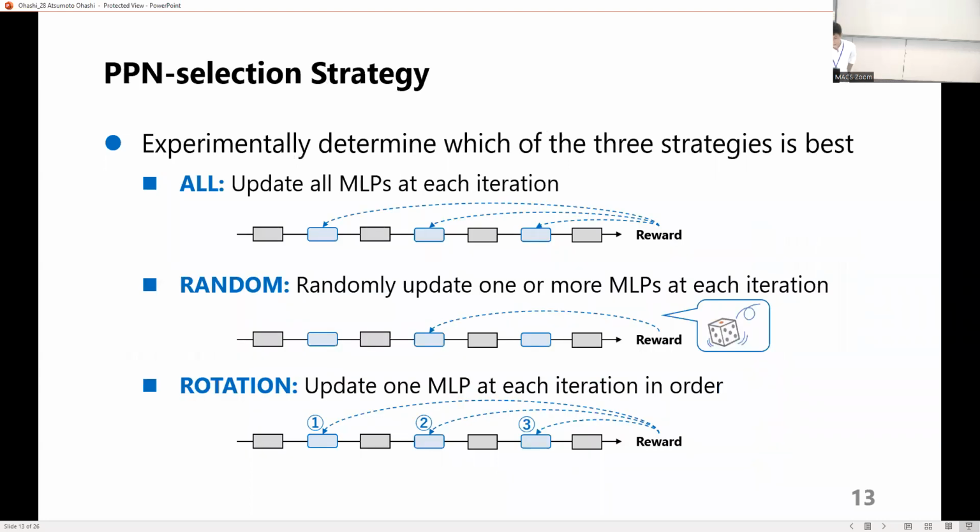So, the PPN selection strategy. In our method, a system can contain multiple MLPs. This means there are multiple policy functions for reinforcement learning. So we don't know which MLP, which policy function, should be updated and in what order. So we experimentally determine which of the three strategies is best.